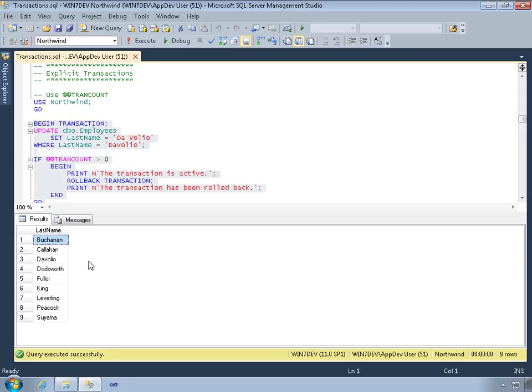Now, you usually would not want to roll back a transaction like this just because one is active. But this sample shows how you can use TranCount to find out how deeply nested you are in transactions and then perform various actions based on that information.